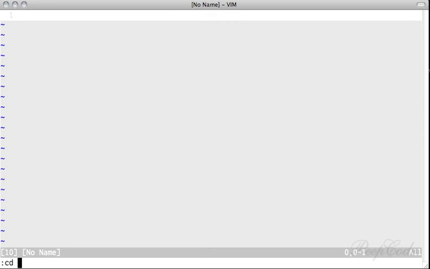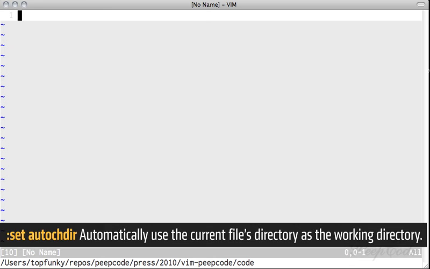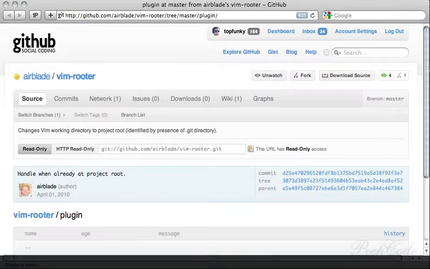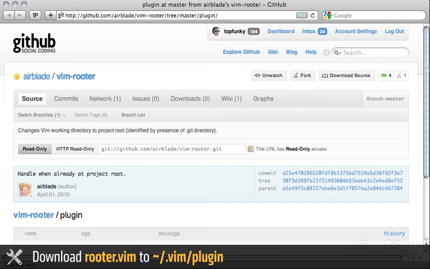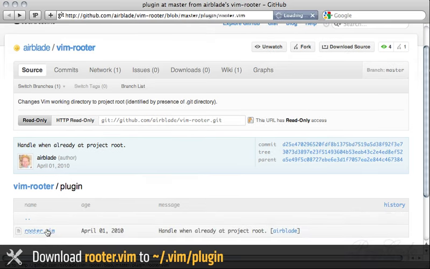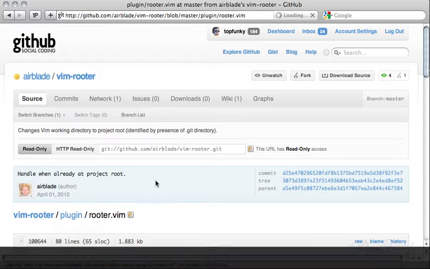Vim always has a working directory. You can see its current value with the :pwd command and change it with :cd. You'll generally want it to be the root directory of your project, but you can have Vim automatically set its working directory to the current file's directory with :set autochdir. Or check out a plugin we wrote while working on this screencast. The Vim Router plugin looks up through parent directories for a .git directory and uses that as the working directory for the project.